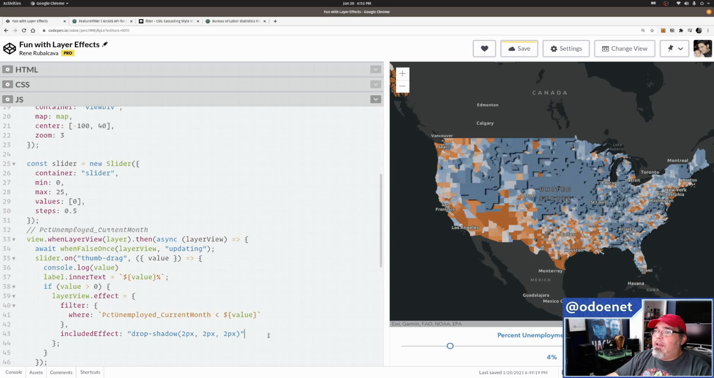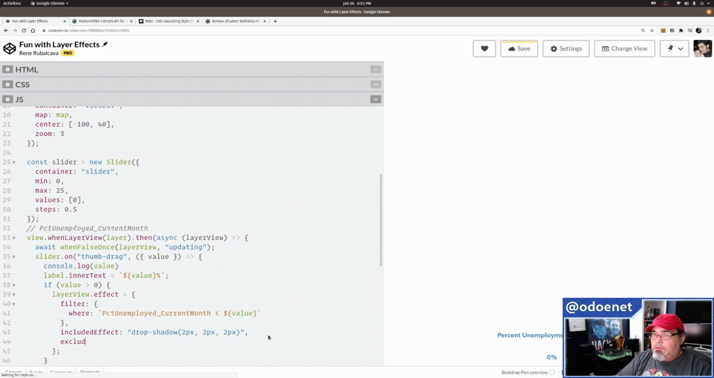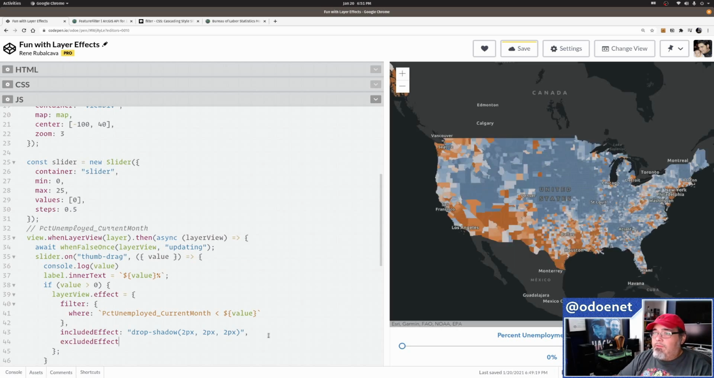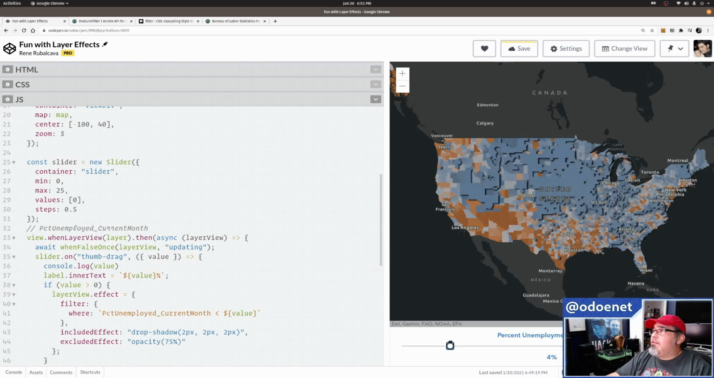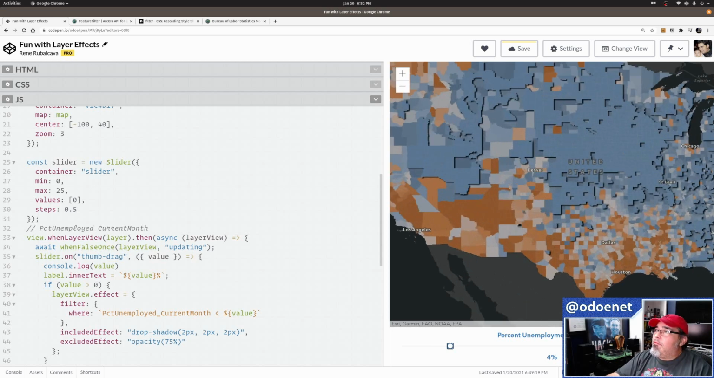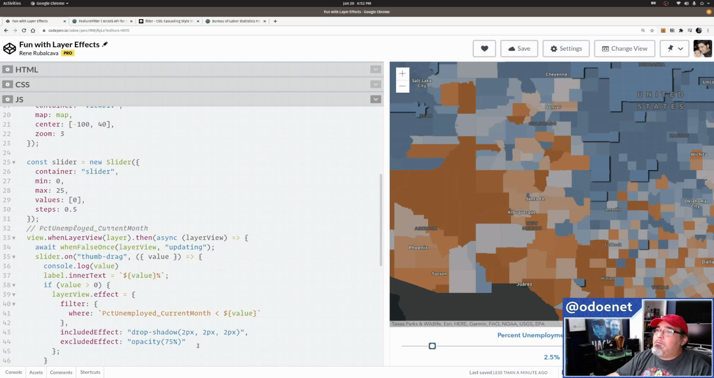Okay, so now I want an excluded. Excluded effect. So I can do like opacity, what, 75%. It doesn't really have much impact here. If there was like some elevation data below this so you could see actual terrain, I think this would have a bit more of an impact than this does now. Yeah, it doesn't have much punch.